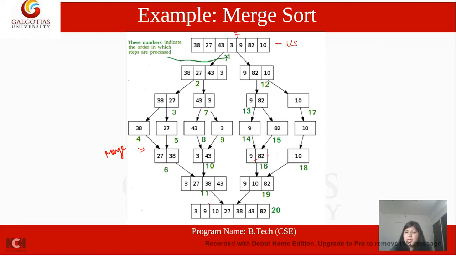Now in the last, we have the first element, which is lesser than this, so the first element will be 3 only. Then we will be comparing 27 and 9, again 9 is less, keep 9 over here. Then we have 27 and 10, 10 is less, keep 10 here. Then we have 27 and 82, 27 is less, keep it here. Then we have 38 and 82, 38 is less, 43 and 82, 43 is less, and 82. And this is our sorted array.